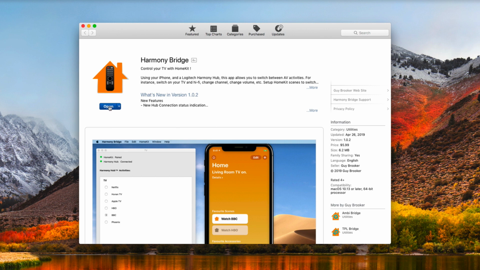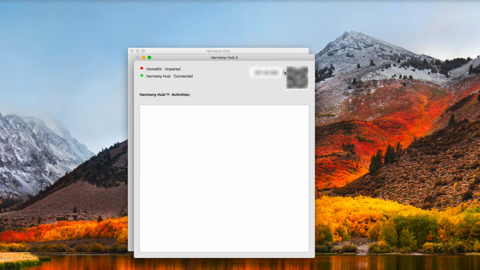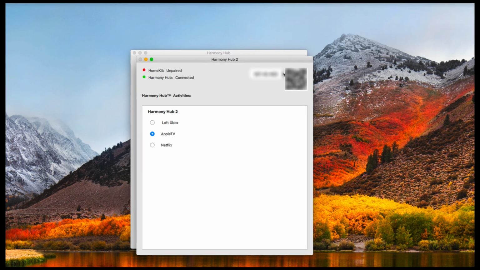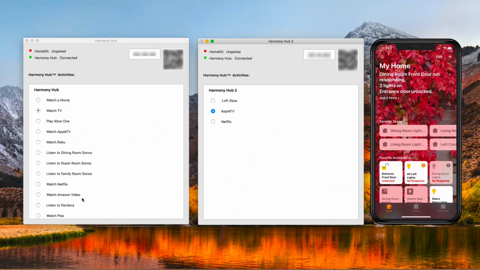So we're going to go ahead and open it for the first time. Right now it's going to start by searching for any Harmony hubs I have on my network. And you can see I've got two Harmony hubs here, and you can see all of the different activities that it has picked up. You notice that, again, it's unpaired with HomeKit, both of them, but the Harmony hubs are connected so it can see them. And you can see I get a code for each one as well as the QR code to scan right here as well.